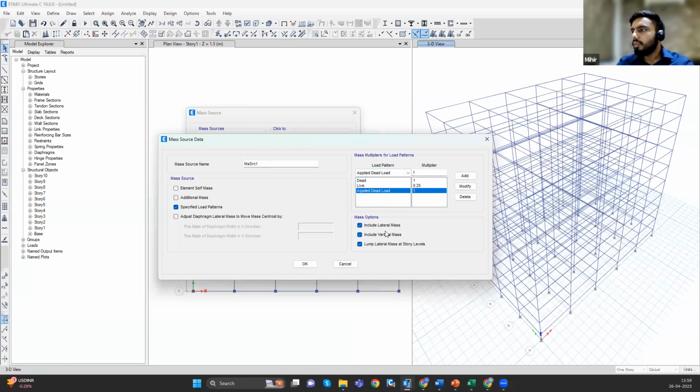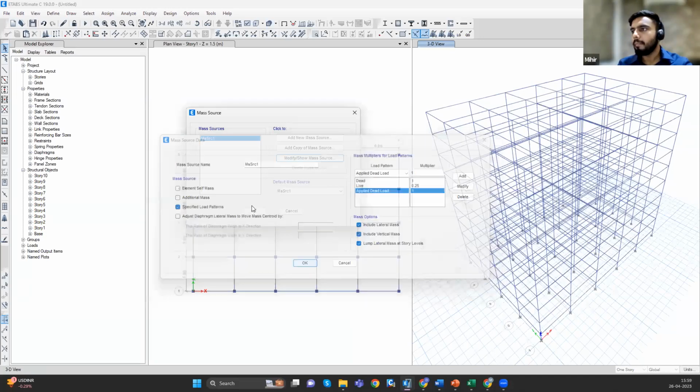And I will be using the different mass options for the lateral, vertical, and the lump lateral mass at story levels. So these options are checked on. I click on OK.